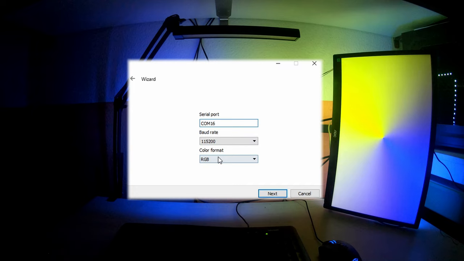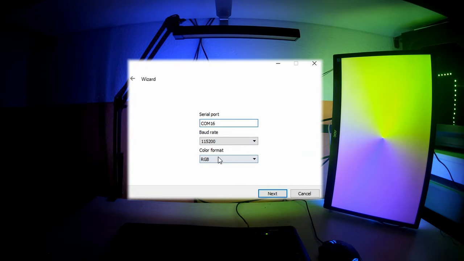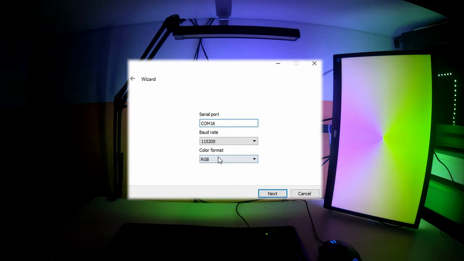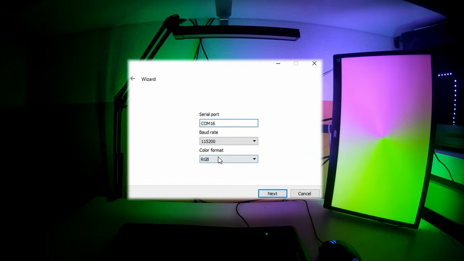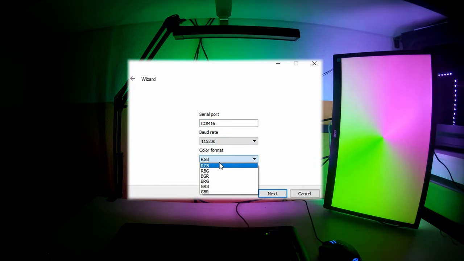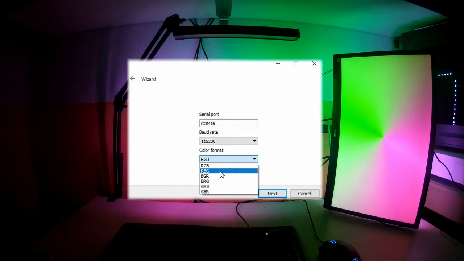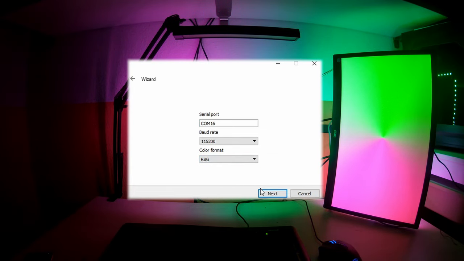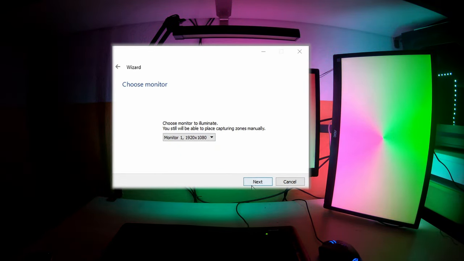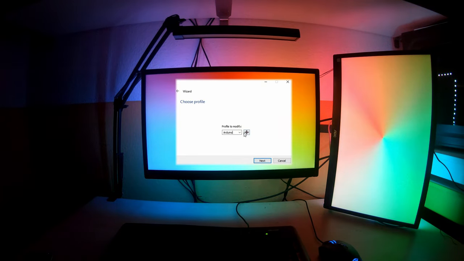If you can't find it in the Arduino IDE, open the device manager and search for it under the item connections, COM LPT. I also had to change my color order from RGB to RGB so that all colors are displayed correctly. Then create a new profile and set the number of LEDs.